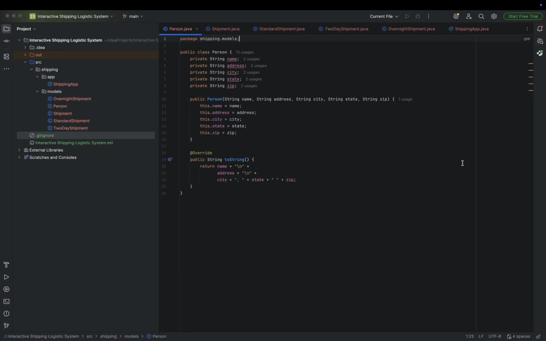For this assignment, I created an object-oriented Java shipping and logistics system that calculates shipping costs and generates shipping labels. My program demonstrates several concepts, including inheritance, composition, protected members, the super keyword, and method overriding. The program also uses an interactive menu that allows the user to create multiple shipments until they type done.